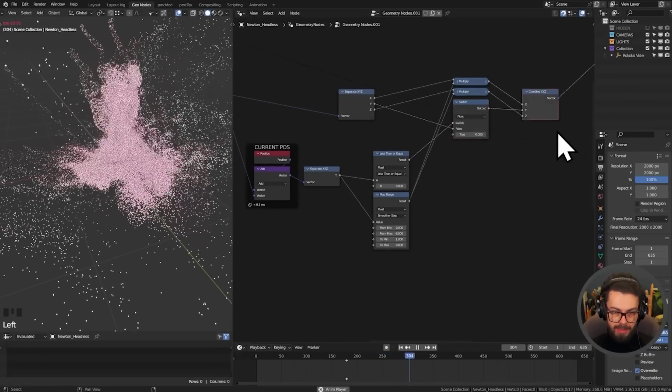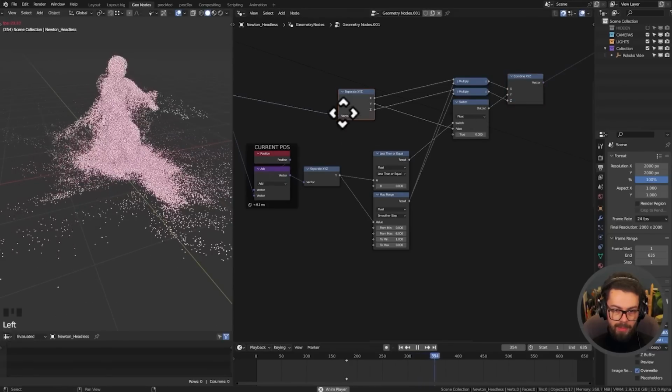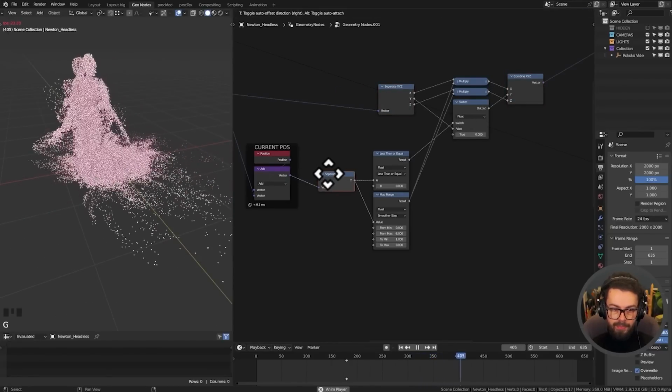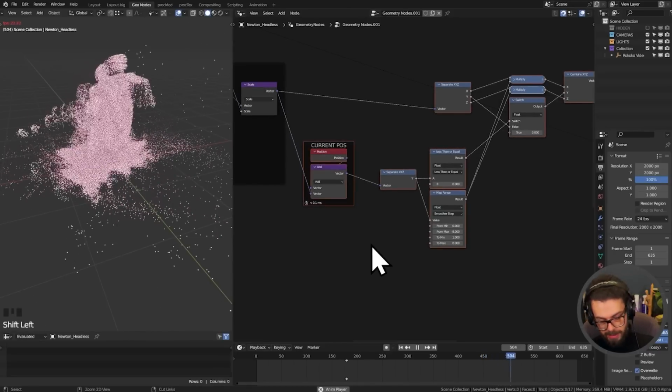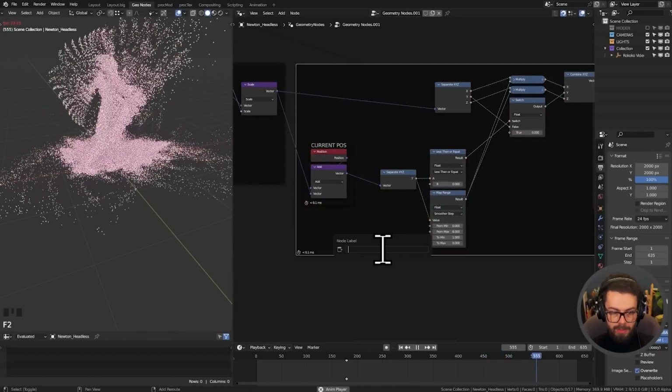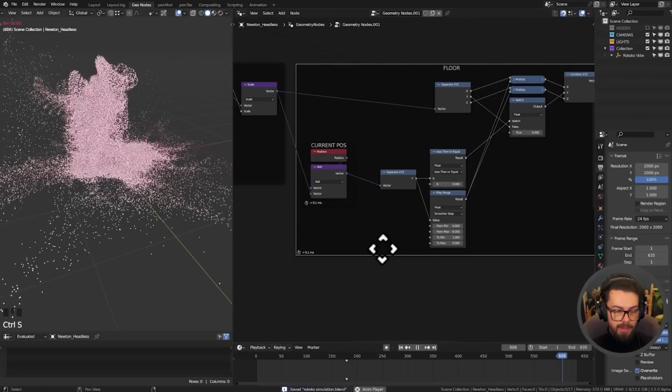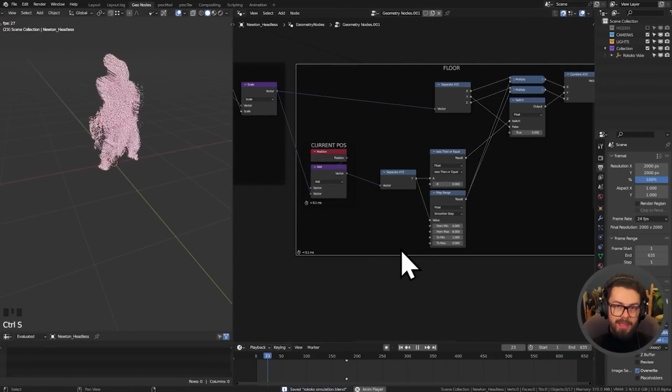I'm going to make these a little bit more condensed, and we're going to frame these up like so, including our current position actually, Control J. Let's call this one floor. So now we have points hit the floor and behave correctly.